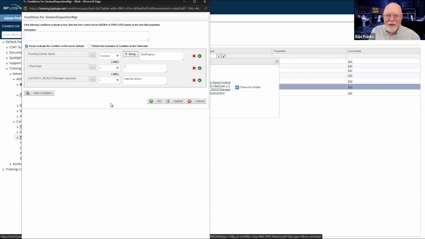One, what am I going to do if the running activity name does contain notification? And what am I going to do if it does not contain notification? So in that sense, I have two very related condition sets, actually three very related condition sets, all of which are based on whether or not I am in the final disposition notification activity. But that's only the first thing I have to check for, because it also has to be a request type of 3, which is a complaint, and the result of the manager approval task has to be internal action.